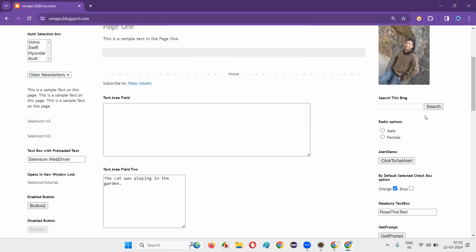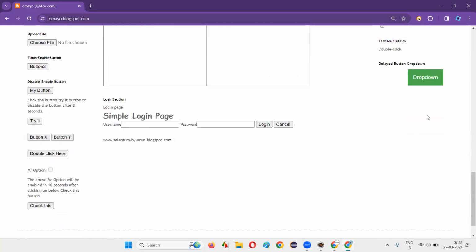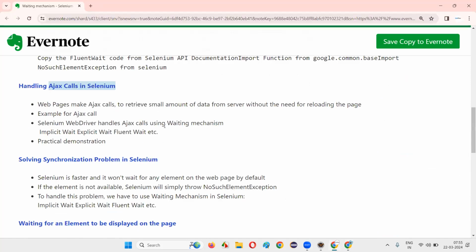For Ajax calls, Selenium will not wait. Selenium will only by default wait until the page loads. But without page loading, these activities are happening, which means there's a possibility that this alert may come with a small delay tomorrow. These options will come with a small delay tomorrow. For such kinds of things we have to implement a waiting mechanism. So what is the waiting mechanism we have to implement to overcome this problem of asynchronous Ajax calls?